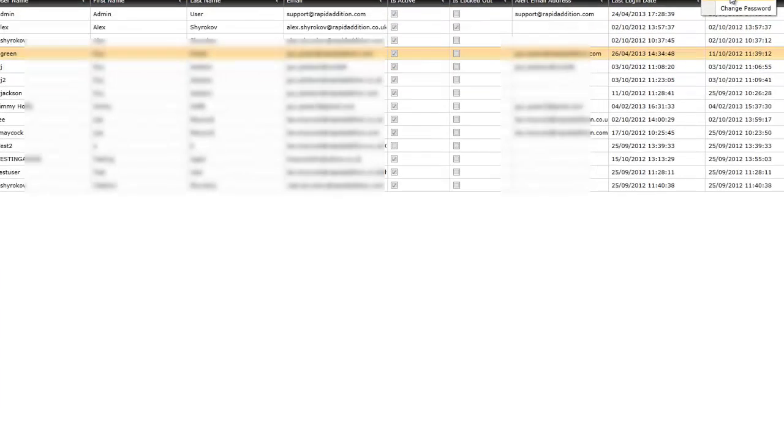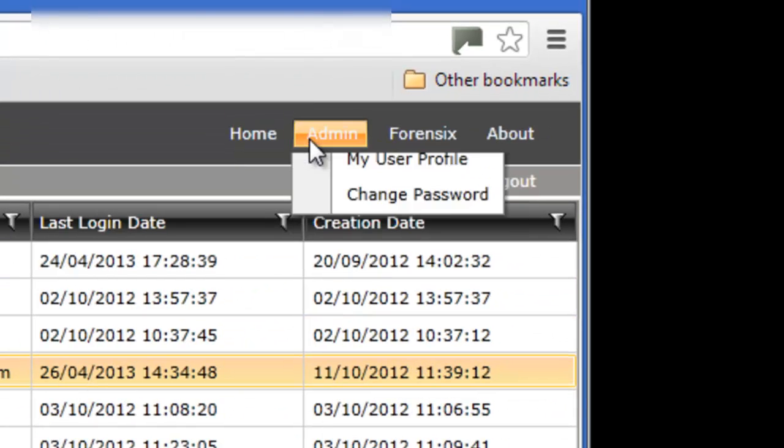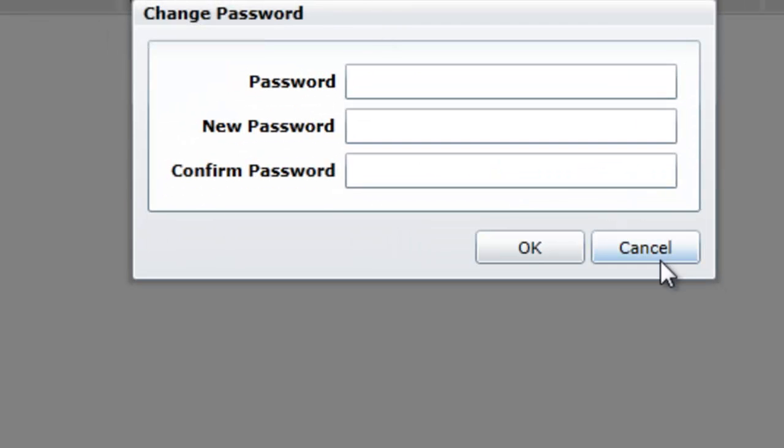Okay, let's have a look at my user profile. That simply shows me username and login details. This would be used mainly for changing the alert email address I wish those alerts to be sent to. And finally, I can change my password from here for myself, or if I have administrator rights, I can reset the password for my colleagues.